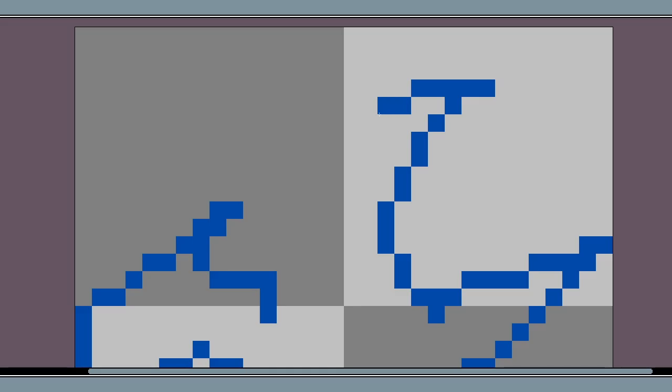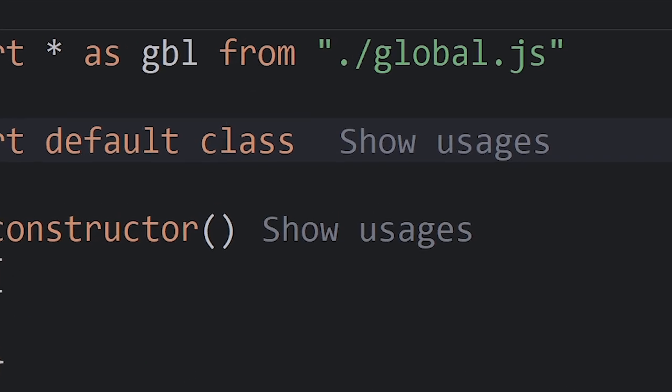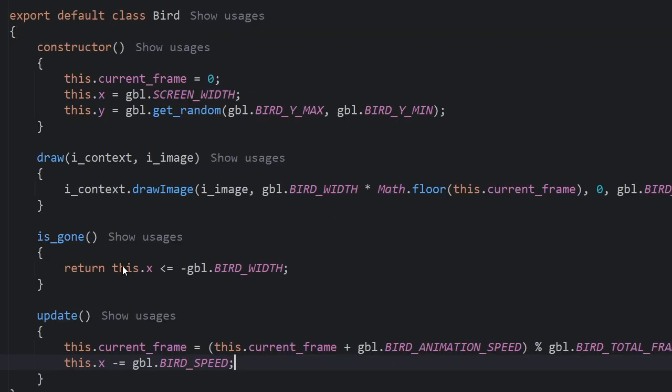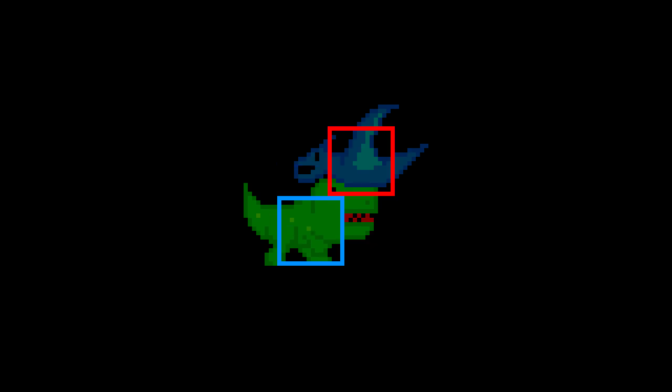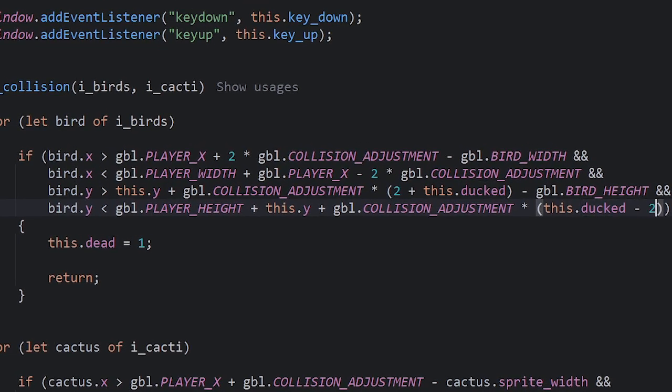Now to make ducking actually useful, we're gonna add pterodactyls. I am so good at this. I don't want to spell pterodactyl every 5 seconds, so I'm just gonna call it a bird. Everything else is pretty much similar to the cactus class. When checking the collision between the dinosaur and the bird, if the dinosaur is ducking, we're gonna move down his hitbox. You have no idea how long it took me to make this work. And all of that just for this. At least we can land quickly if we want to.